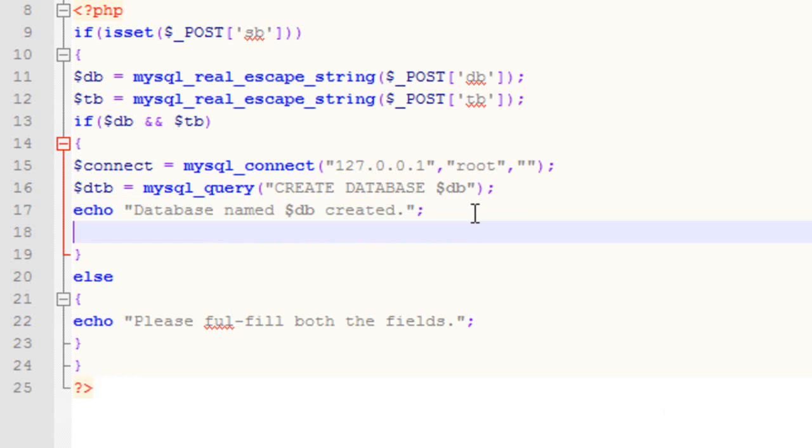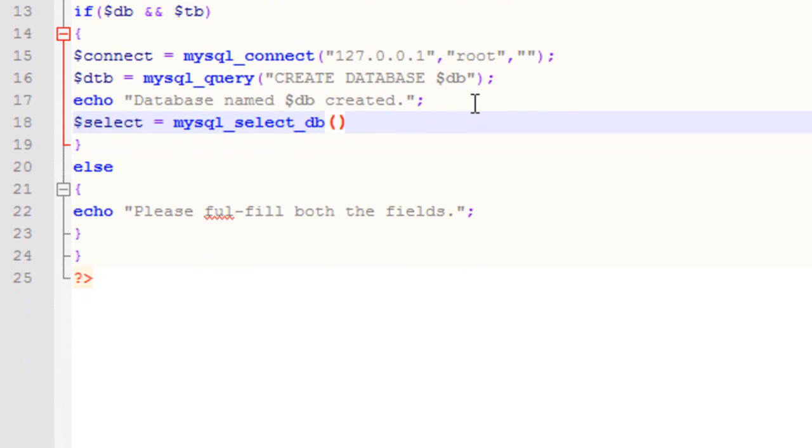Alright, now we will create table. First we have to select the database. So I will create here another variable naming select is equal to mysql_select_db. That would select the database that has been created recently, and the name is db.